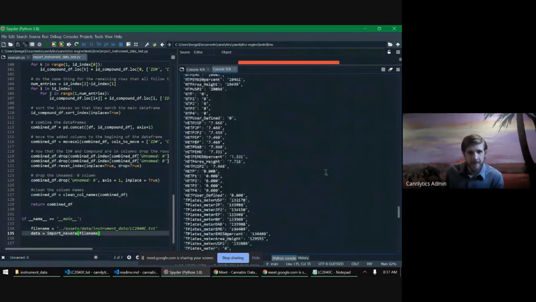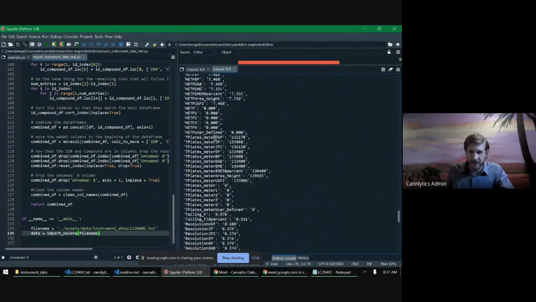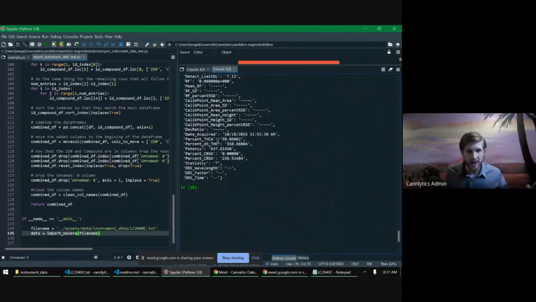Okay, so now we can see, this is essentially one observation. This is one compound of one analysis of one sample. And so we've got all of these data points for this one compound. 128 data points. So that's probably excessive. And as you see, a lot of these are just blank.